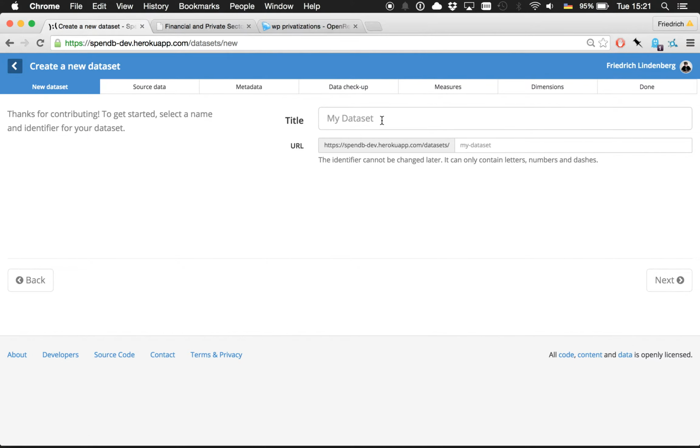Before I can upload my data, I need to name the data set. So I'm going to say World Bank Privatization Database. I think I may have missed something. Nope, it's probably okay. So next step, I'm going to adapt the URL name, the slug of the dataset a bit, to be World Bank Privatization here. And maybe I'm going to chop the database as well.